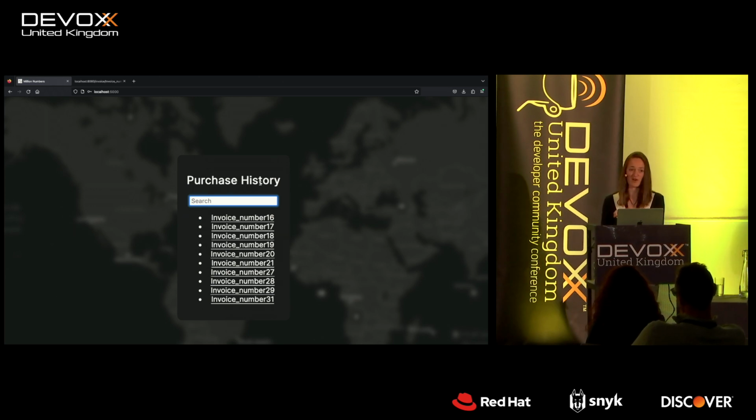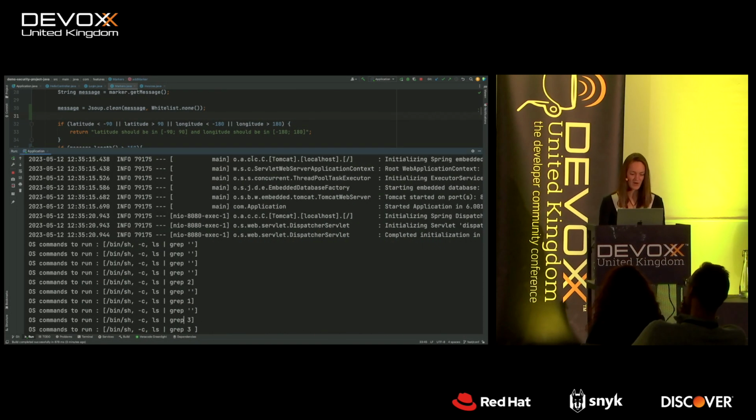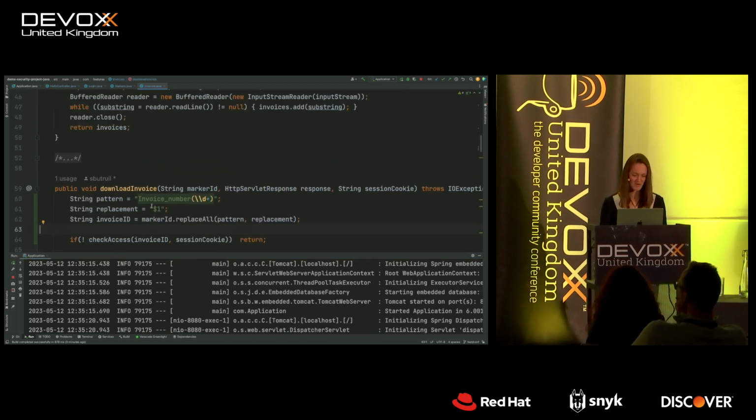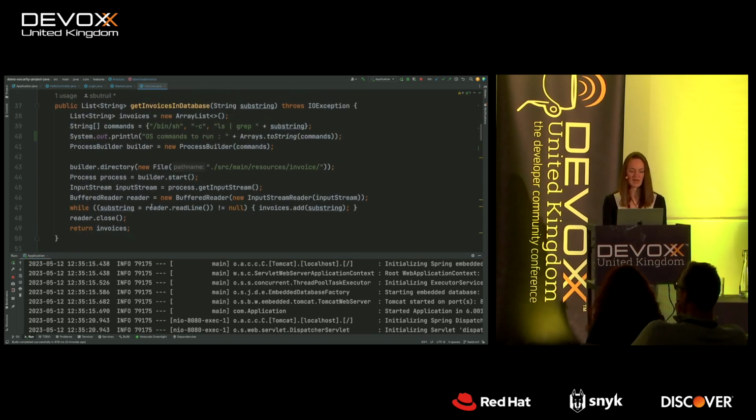And you can remove a file, but you can also add a file, you can also execute a file, and it's extremely dangerous. So let me look at my code, and why could it go so wrong? It's again going to be in the invoices. And here, I want to get the invoices in the database. So I'm going to do a process builder and give it some comments.